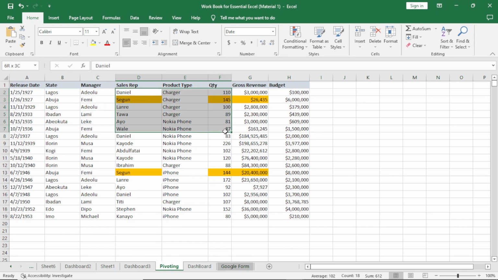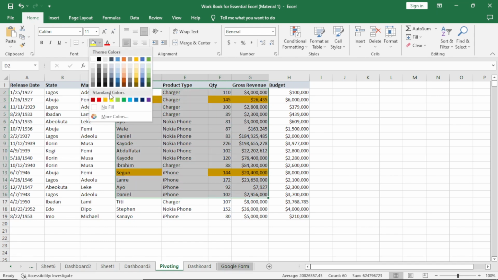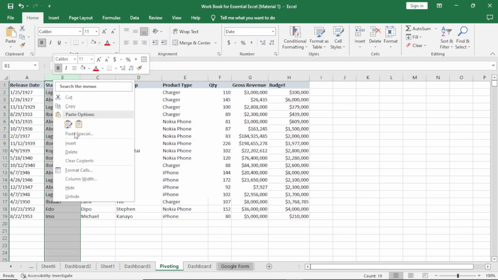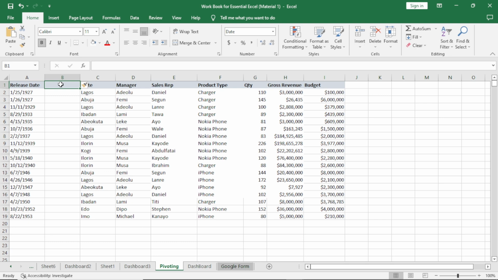It's very simple. Let me move this so that now let me try to create. I need to insert a column here and call it months, because the amount of data you have is what will give you the insight of the dashboard you want to create. So this is our date, state, manager, sales rep, product type, quantity, gross revenue, then budget. This is my date, but I want my months to be separated from it.